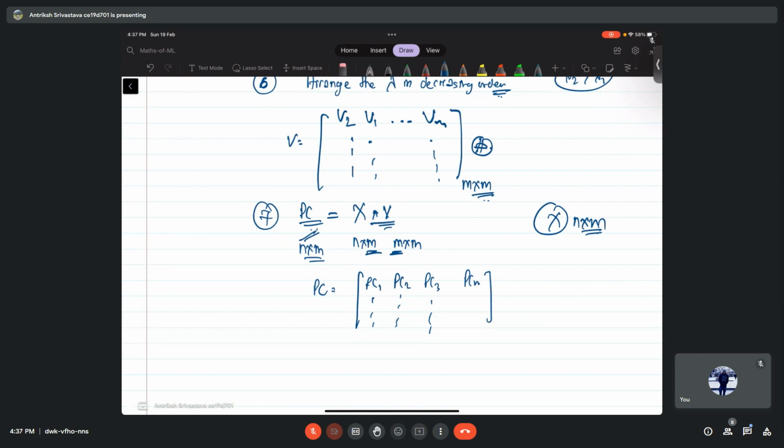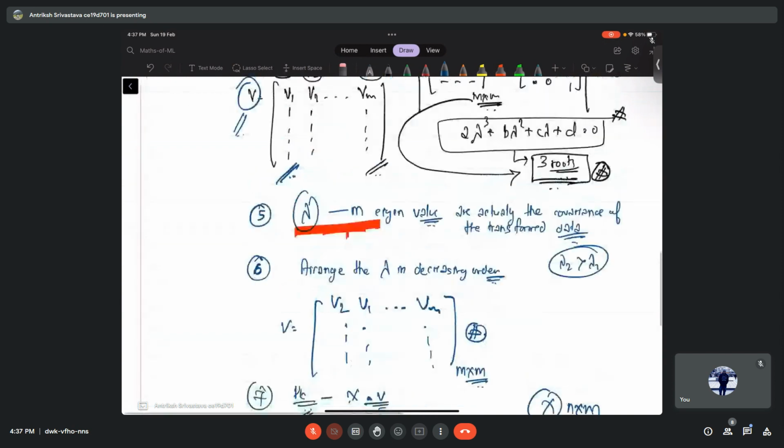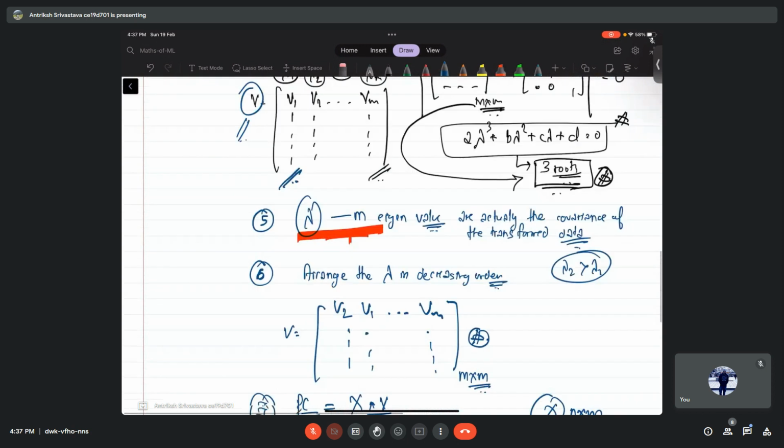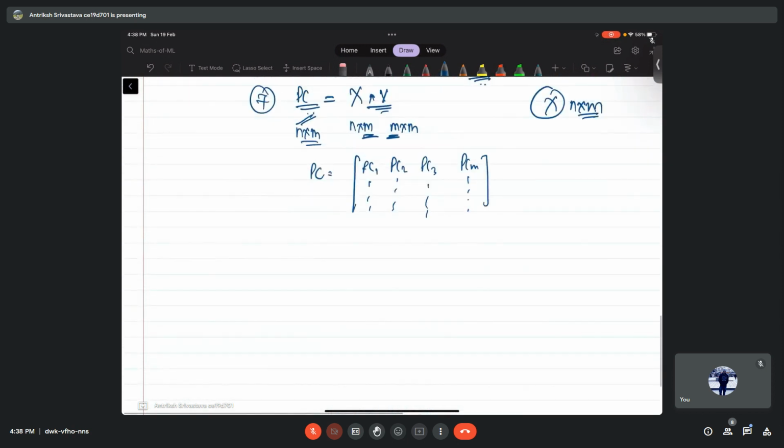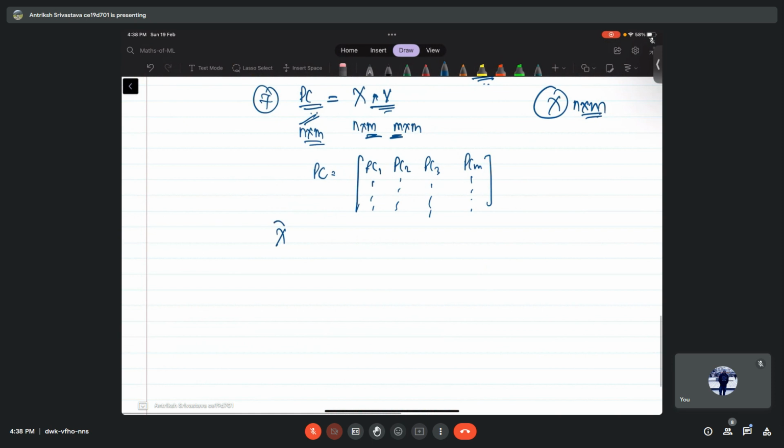Okay, so I want to ask one question. When we are transforming our existing data set, that is N cross M, can anyone tell me, I gave you a hint earlier, why do we use these eigenvectors only to do that? What unique nature do eigenvectors possess that I want to use them to transform my existing data set?